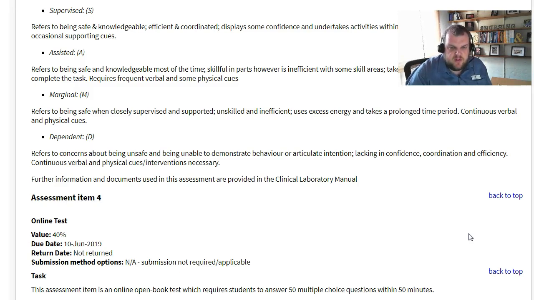And obviously we're not able to pass you and move you forward into the next subject if that's where you're up to. Dependent refers to concerns about being unsafe and being unable to demonstrate behaviour or articulate intention, lacking in confidence, coordination and efficiency. Continuous verbal and physical cues, interventions necessary. So at that level, you're basically unsafe, and if you were doing those sort of activities on placement, you would actually be removed from placement. You wouldn't even get to keep going. So at those levels of support, that's what we'll be assessing you.